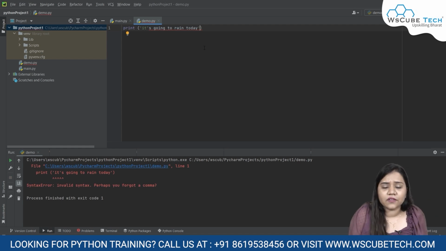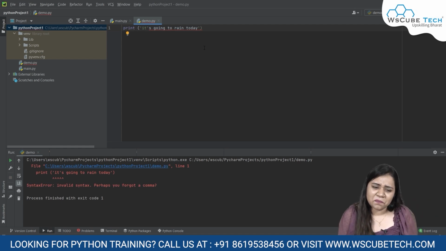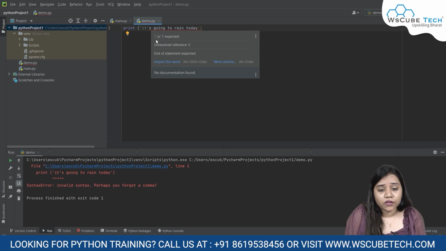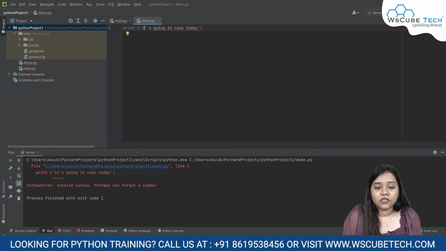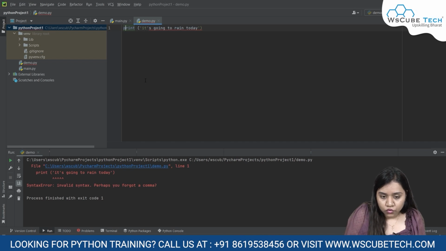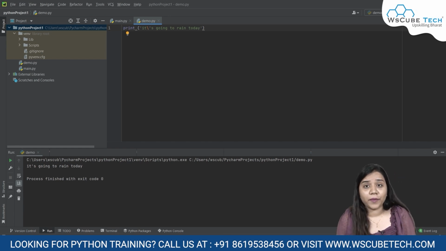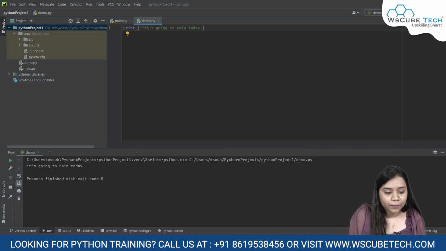Why is this error coming? Because Python is smart, but not that smart to understand where we are using an apostrophe or where we are closing the single quotations. So that's why I would recommend you to use double quotations, but if someone is very stubborn to use single quotations, they can use a backslash in front of the apostrophe. So now if I use a backslash and apostrophe and click on the run button, it will work. It will write it's going to rain today. So yes, there is a drawback, but there is a solution for this drawback as well. That is backslash and apostrophe.